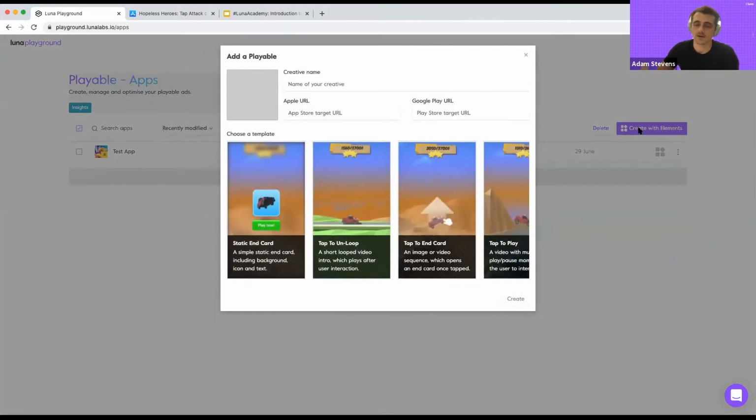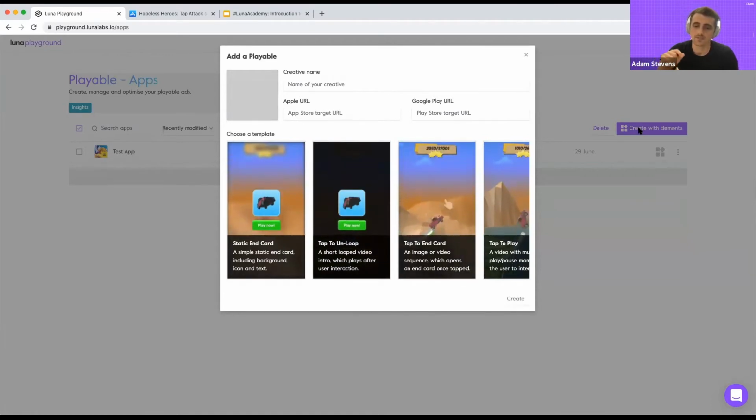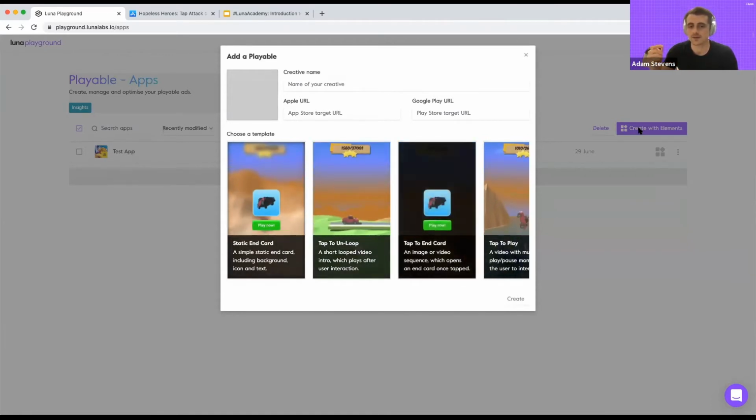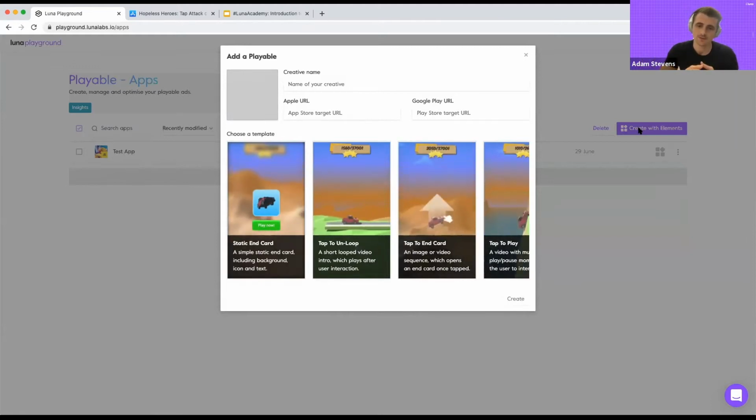And this opens our creative gallery. Now, as I mentioned in the intro, we've really tried to understand the key drivers of success within playable ads. And we've been able to create out of those a number of different templates that basically address different user experience examples that we've been able to understand from some of these most common themes that we've seen time and time again.